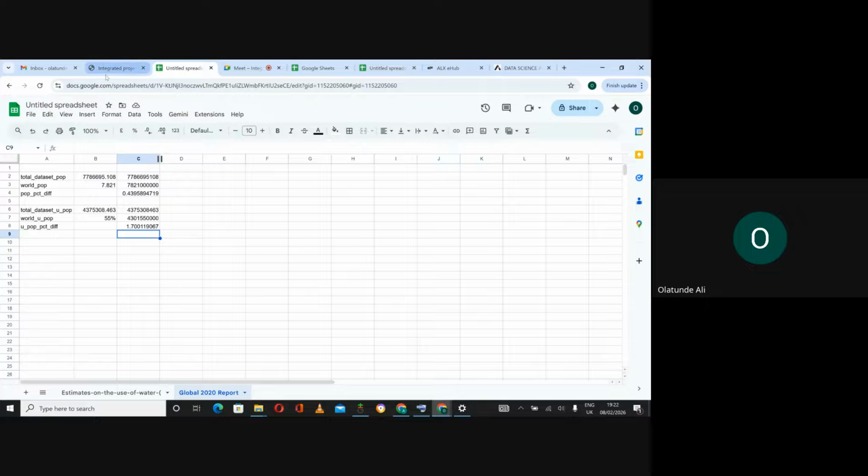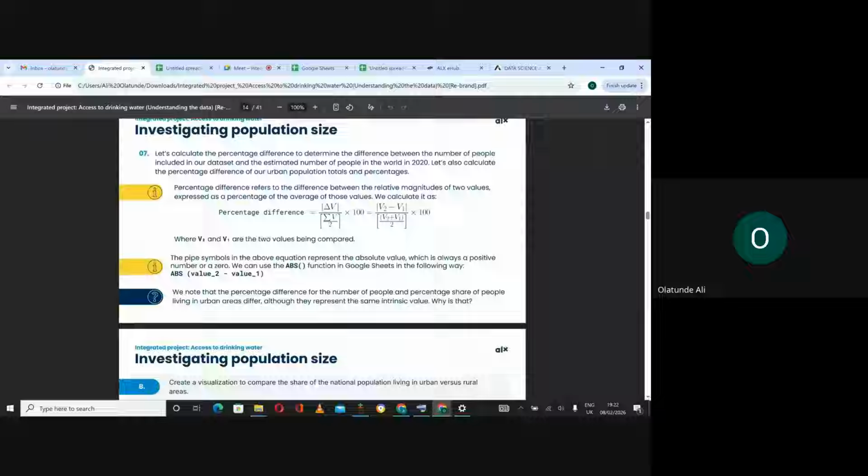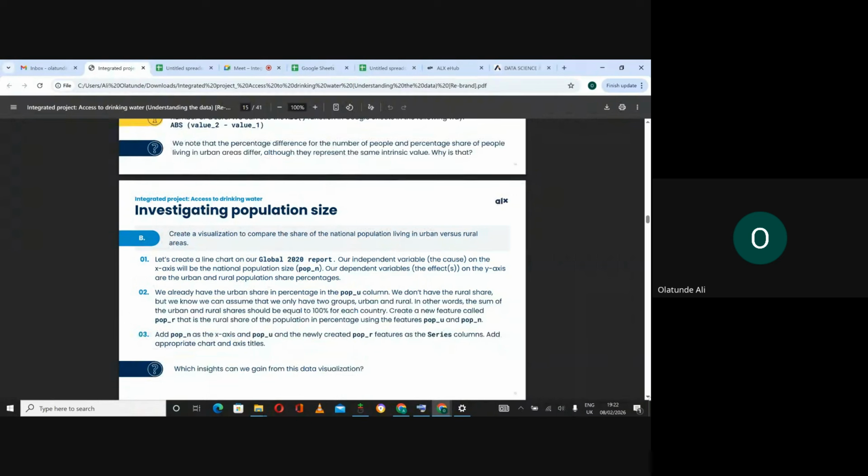All right, so we've done that. Let's go back to our data set. So what does it say we should do? It's telling us now to create a visualization to compare the share of the national population in urban versus the rural area. So let's create a line graph. So they're telling us to create a line graph on our global world and global 2020 reports.